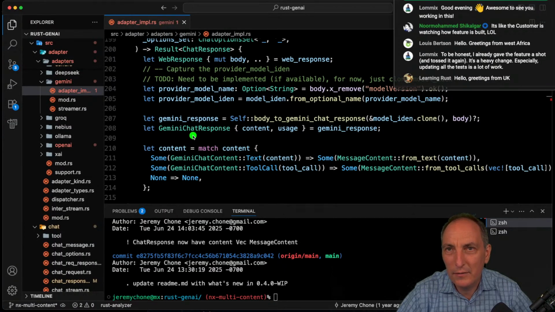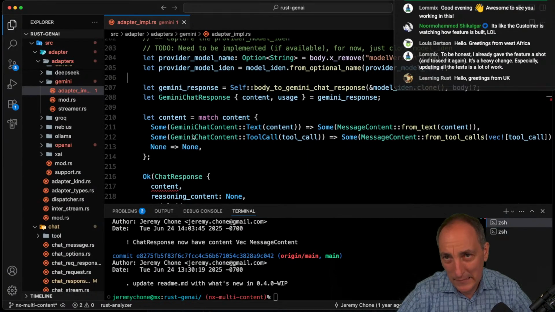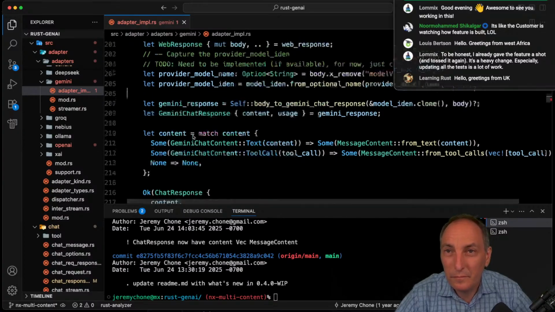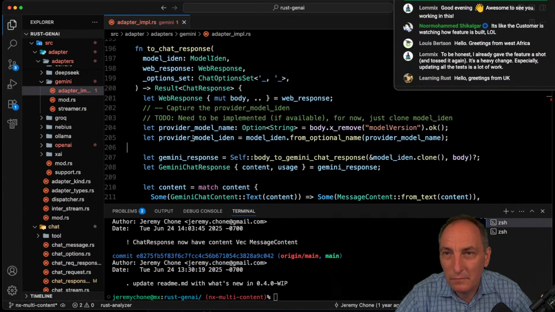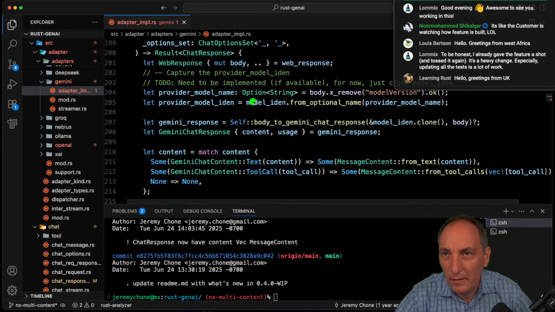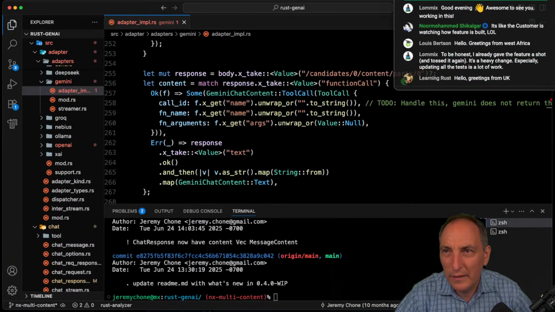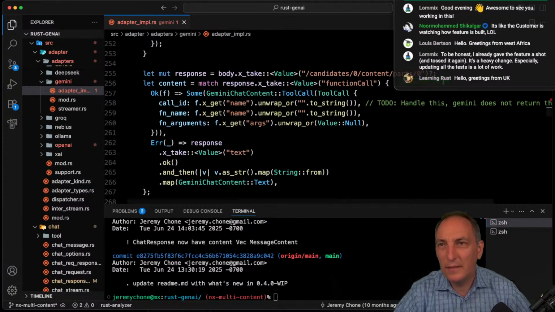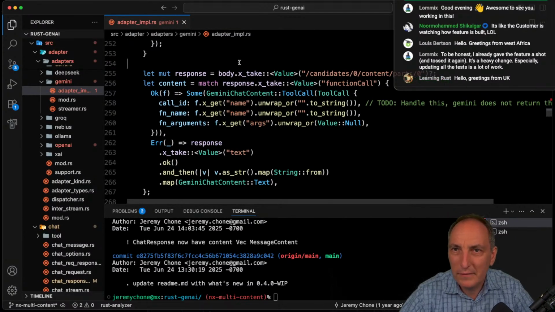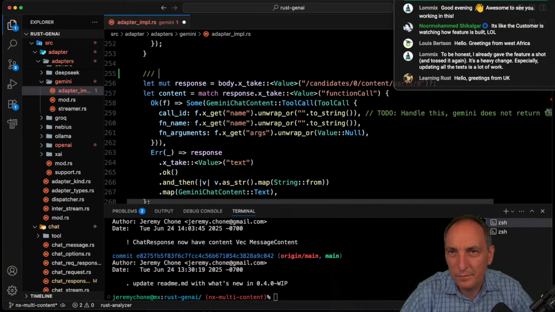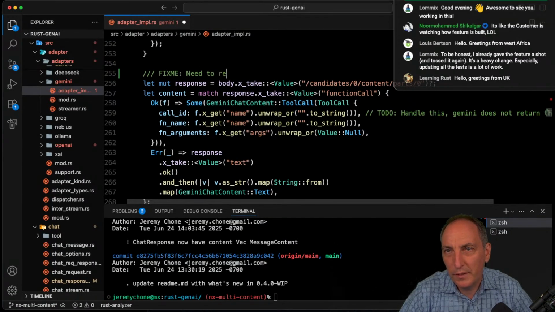So this is what I decided to do on this guy. I don't remember why. I do not remember why. Body to Gemini. So that is where I have the things. I get the response, the candidate, the parts. So this is where my stuff is wrong. Parts. Fix me.